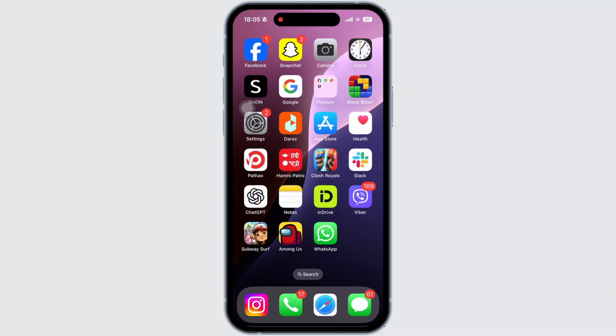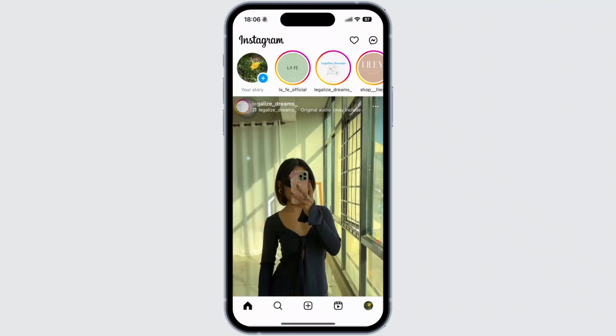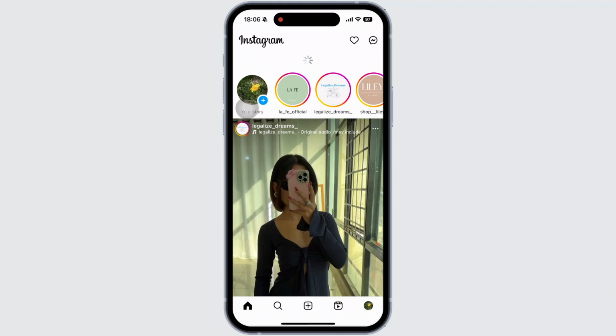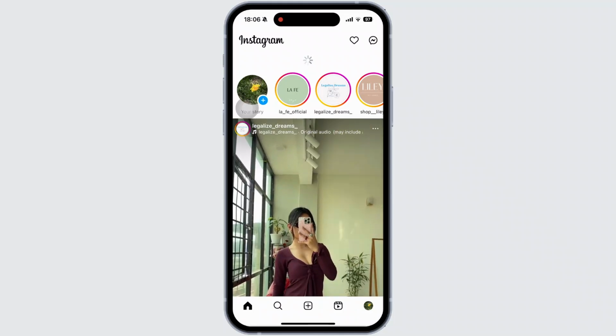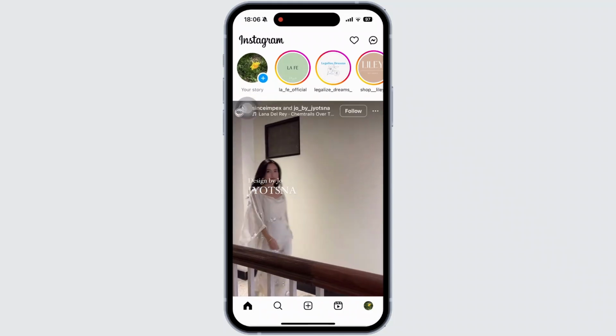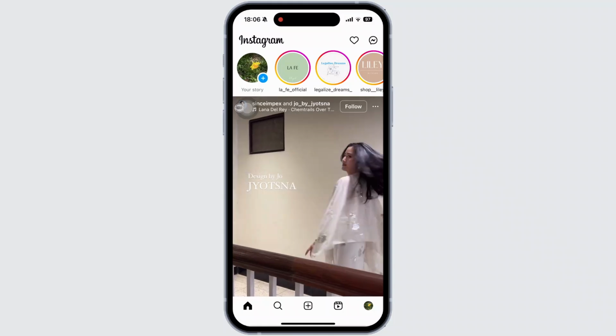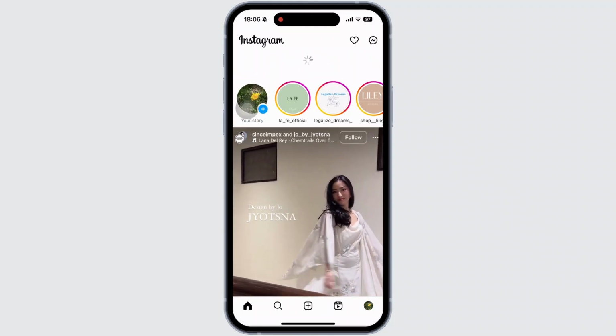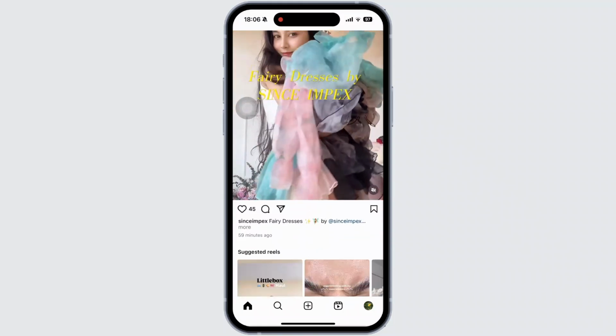First of all, make sure that you have downloaded the Instagram app on your mobile device through the App Store on iPhone or the Google Play Store on Android. Once done so, as you can see, we are in the home section of Instagram. Here, a feed with posts from accounts you follow will appear.